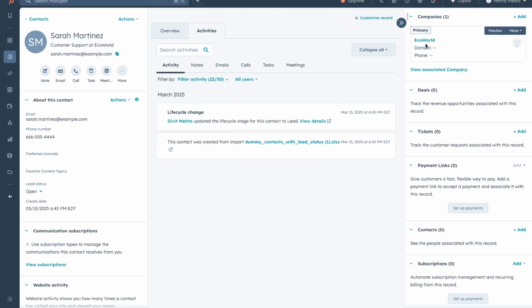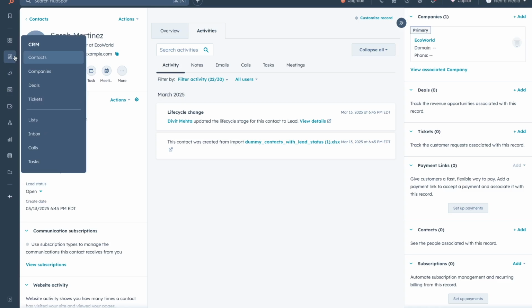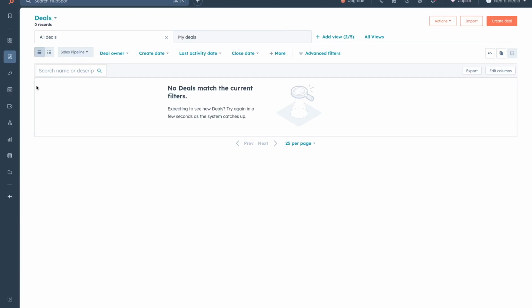So once we have this understanding, the next thing I want to talk about in this CRM section is deals and tickets. Let's click deals. In our deals over here, you can figure out exactly how you want to map out the pipeline for your business. Right now, for example, we have our sales pipeline.